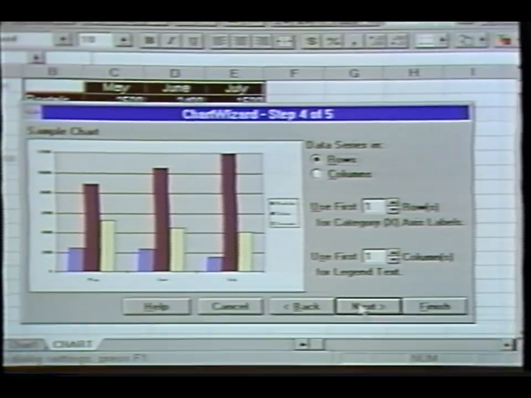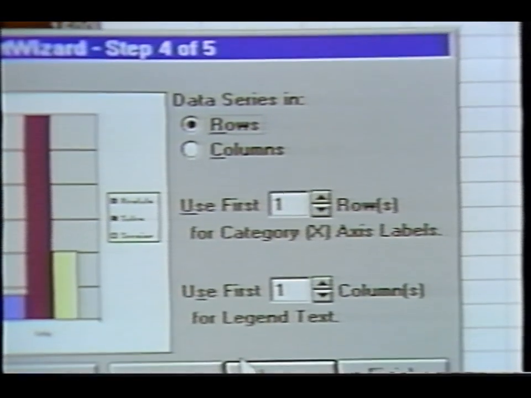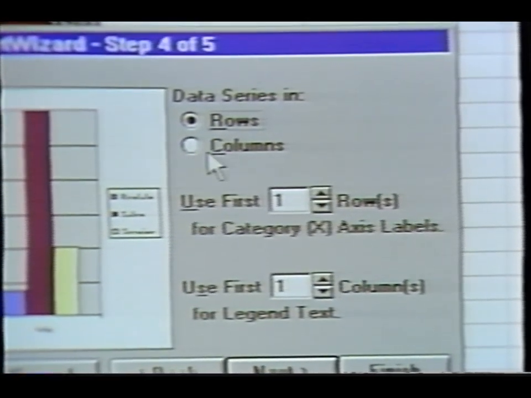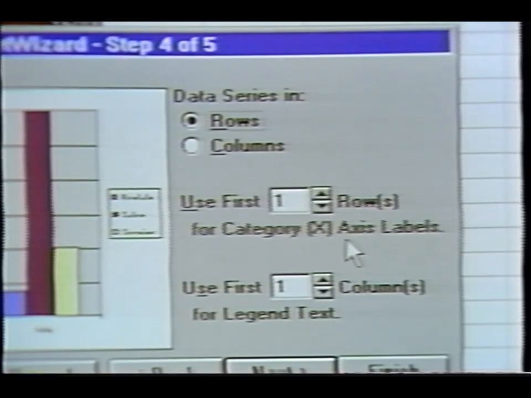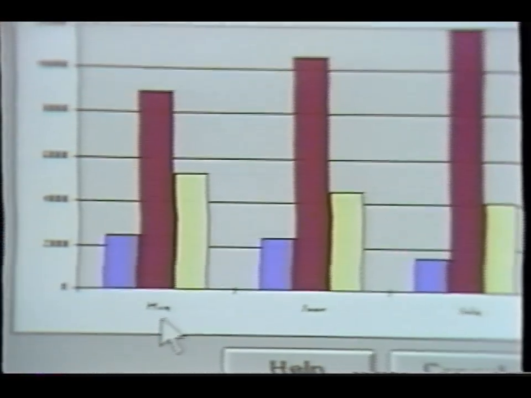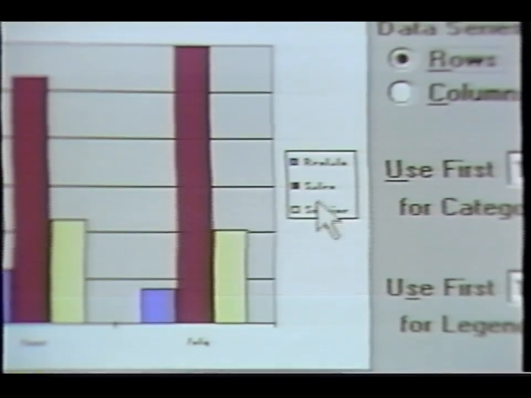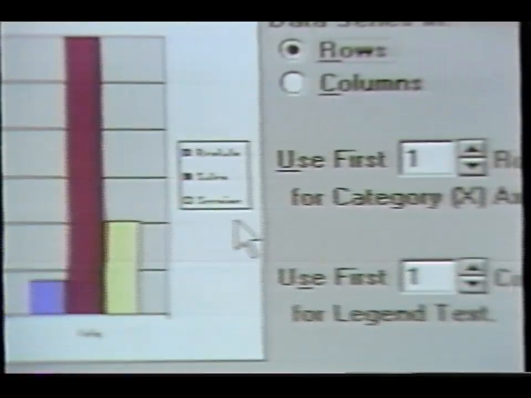Now we have a sample of the chart on the left, and we're given a choice of choosing the data series in columns or rows, which row to use as the axis labels, the x-axis labels, and which column to use for the legend text. Notice that it's using May, June, and July for the labels and rental, sales, and service in the legend. This is all correct, so click Next.